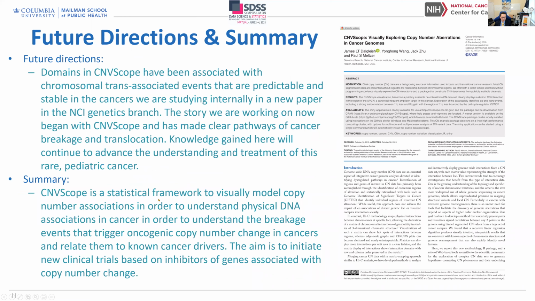But in summary, so future directions, we've found that there are interesting events on some of our internal data. We're working on it. I can't say more than that. So please don't ask, but it'll be worked into a future paper. So we're continuing to explore and find the meaning of these associations.